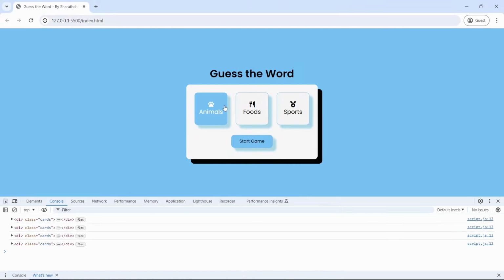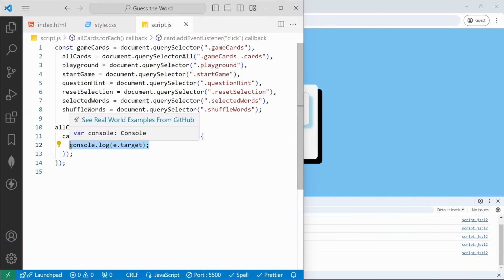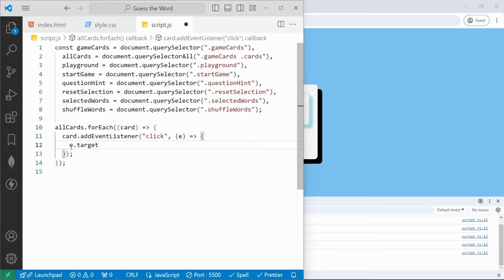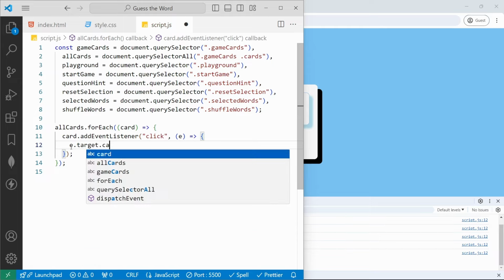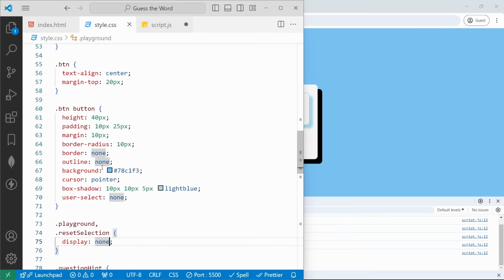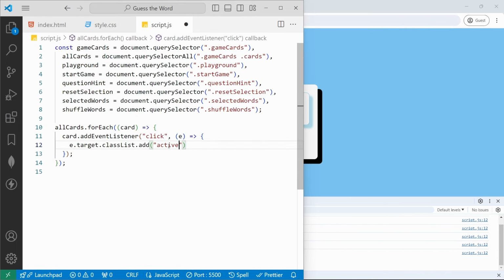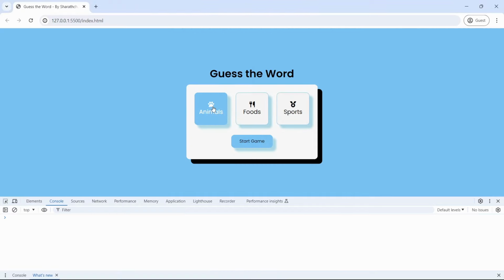So based on this, we need to add the active class, for which we have already added the styles. Here we have an option to add the class with e.target.classList.add of active. I will check this active class here. This is what the active class is. I will copy and paste it here. If I save and go to the browser, if I click on animal, now we can see the animal code background color set to blue.